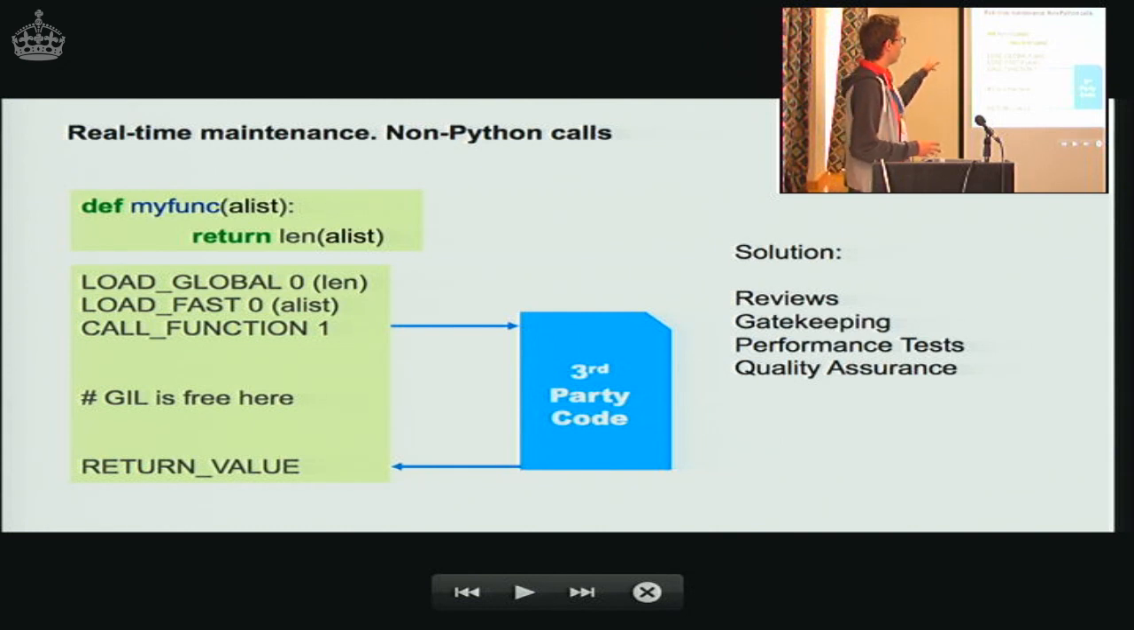But when we call such a function, we have to be sure that it will finish before the time quant ends. To be sure of that, we have to do code review, code gatekeeping, and a lot of performance testing and quality assurance, to be sure that in any case the code which is called here will give us a response in less than one time quant.